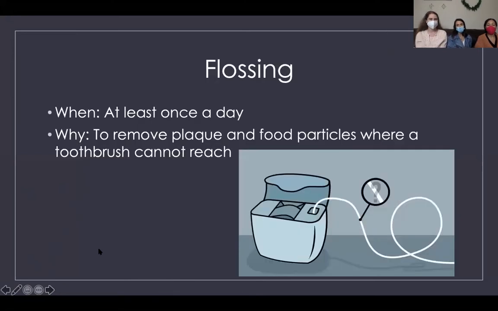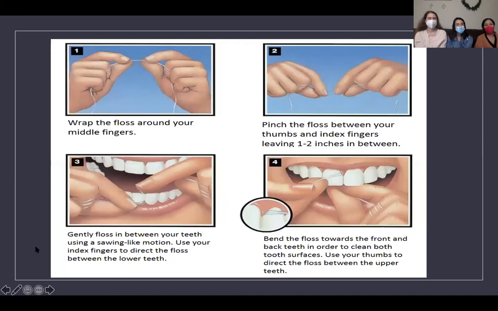So flossing. Flossing should be done at least once a day, and flossing helps to remove plaque and food particles where a toothbrush cannot reach. So basically, you'll wrap the floss around your middle fingers. You're going to pinch the floss between your thumb and your index fingers, leaving about 1 to 2 inches in between. You're going to gently floss in between your teeth using a saw-like motion. Use your index fingers to direct the floss between your teeth. Wrap the floss around your teeth and just move in an upward motion.